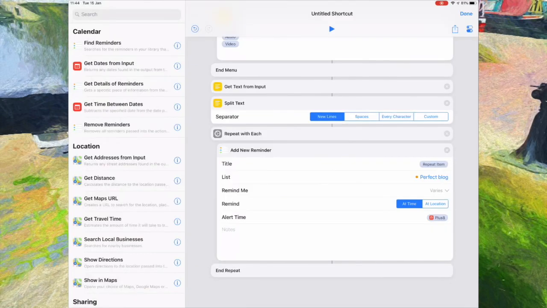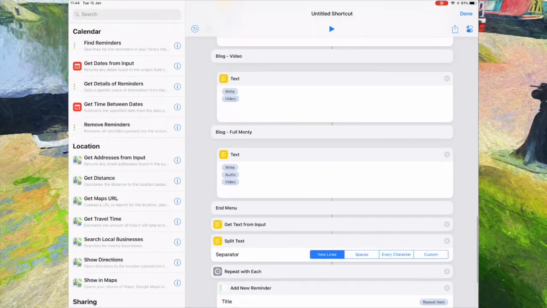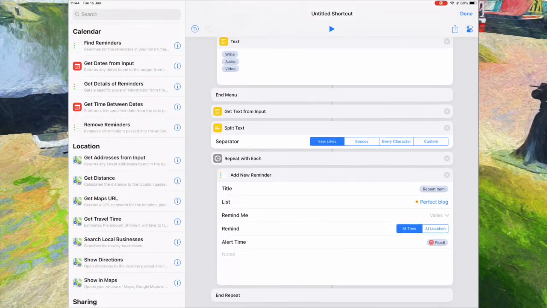Plus 8. So now what's going to happen is the text is going to come through from our menu. It's going to be either one of the 4 options there, and it's going to split the lines up into separate lines, and it's going to repeat with each a new reminder. So we could run this now and it'll do all that we want it to do, and it'll make reminders depending on which menu item we choose. But we haven't finished there. There's a few things there that we need to do.